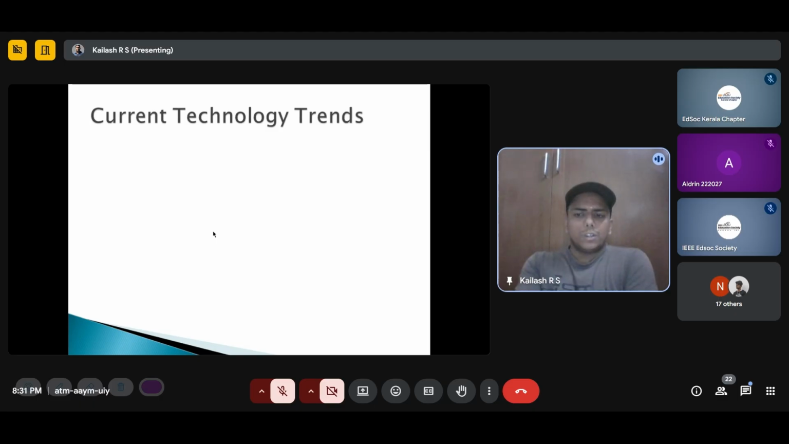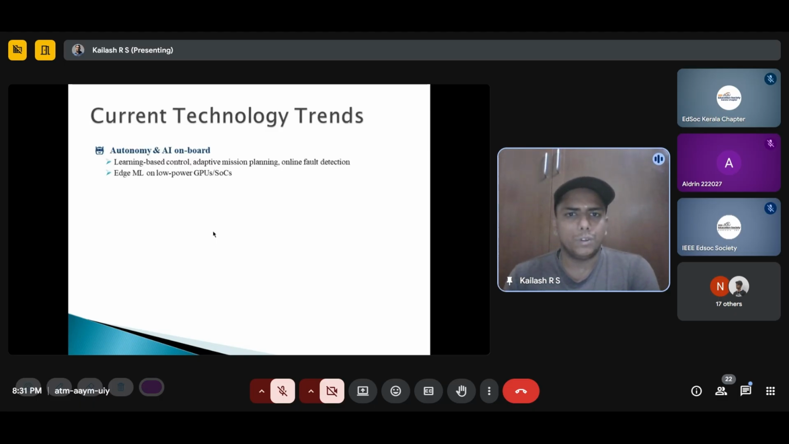To give you an overview of current technology trends, as most of you are from a computer science background, you can read papers on this. Currently, many papers have come from Sweden as well, where people are working toward learning based control, adaptive motion planning, and online fault detection, and people are working with AI. There is an aspect of how we can run AI on low power GPUs or SoCs, on less sophisticated hardware such as a Raspberry Pi.